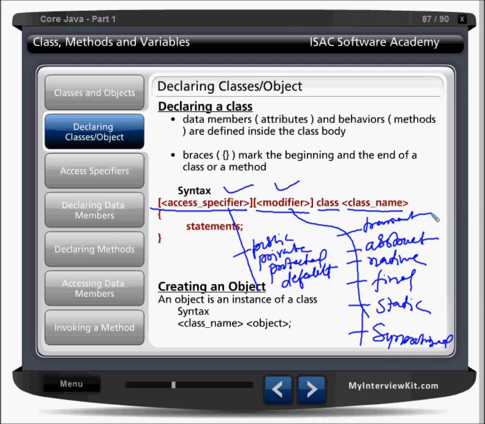But at what places we will use them, I will tell you. Not all of these can be used at every place. But these are the modifiers and access specifiers which we can use, though here it is optional. Now, creating an object: you can just say class name and object name.